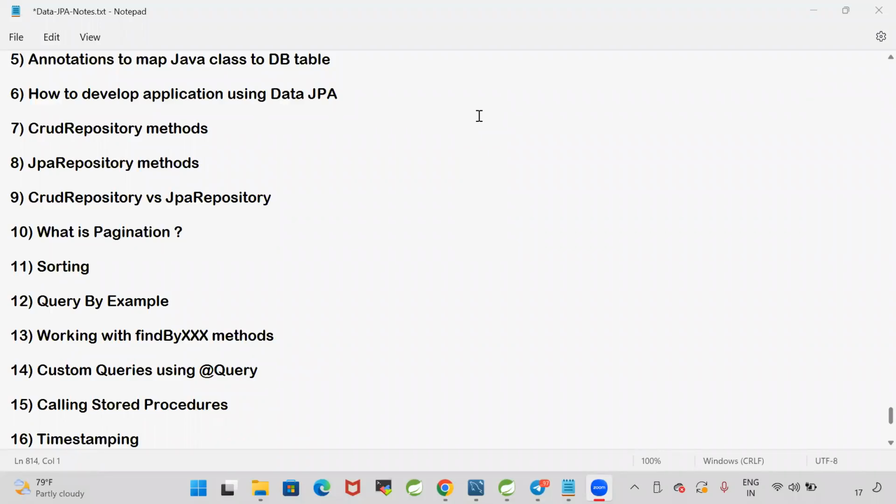When you have such kind of filter conditions in the requirement, then going for QBE is very important. Next one, find by methods. Already we have predefined methods to perform the operation, but if you want to perform some select operations with non-primary key columns, then you need to go for find by method. Find by name, find by age, find by gender and location.